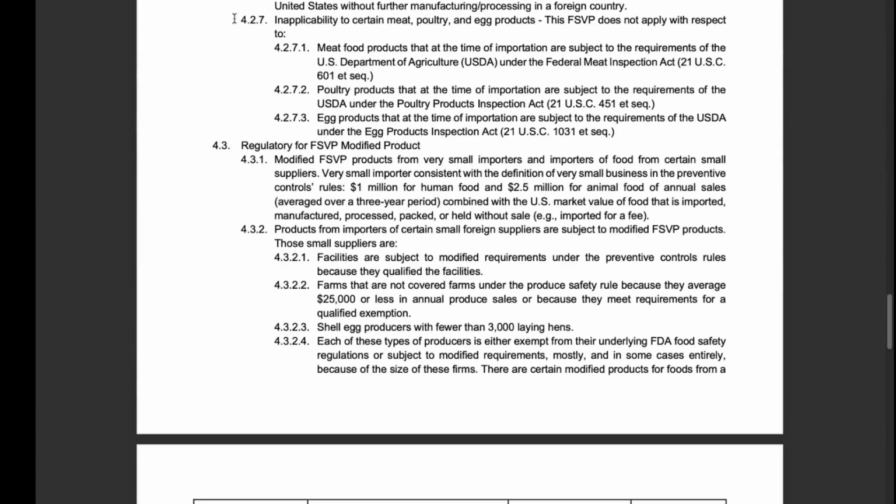Inapplicability to certain meat, poultry, and egg products. This FSVP does not apply with respect to meat food products that at the time of importation are subject to the requirements of the U.S. Department of Agriculture under the Federal Meat Inspection Act; poultry products that at the time of importation are subject to the requirements of the USDA under the Poultry Products Inspection Act; and egg products that at the time of importation are subject to the requirements of the USDA under the Egg Products Inspection Act.